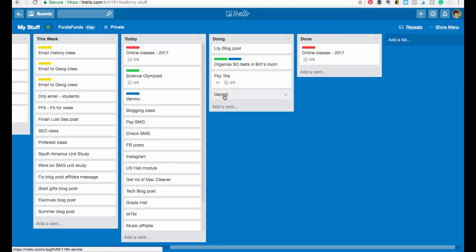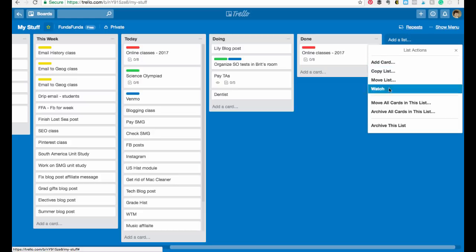If I'm in the middle of doing it, like today, I have to go to the dentist. I drag that under doing, and then when I'm finished, I add it to done. And then when you're completely finished, you can go in and archive all the cards in this list.